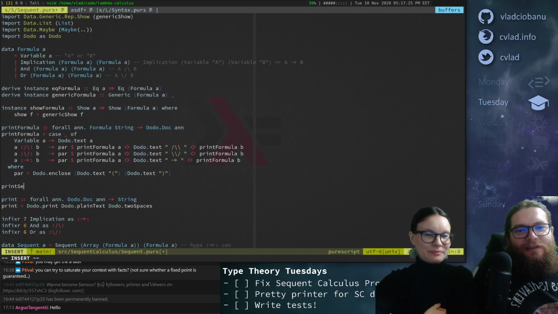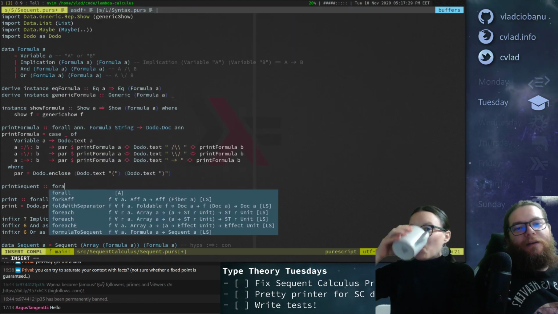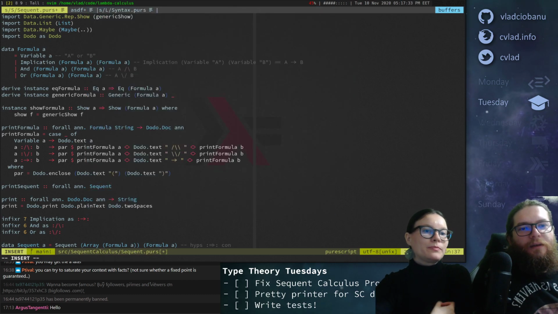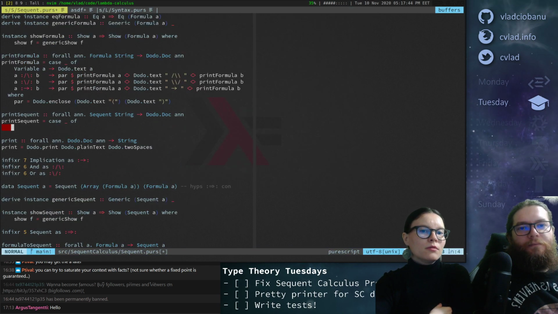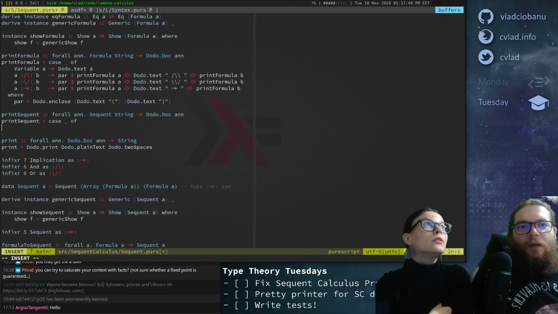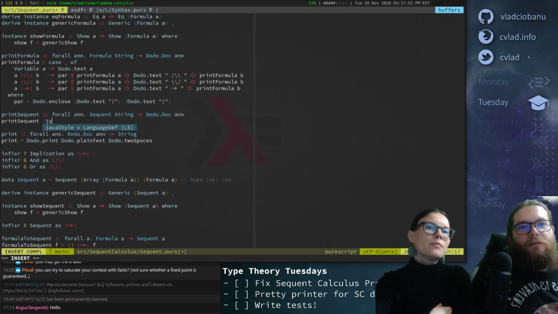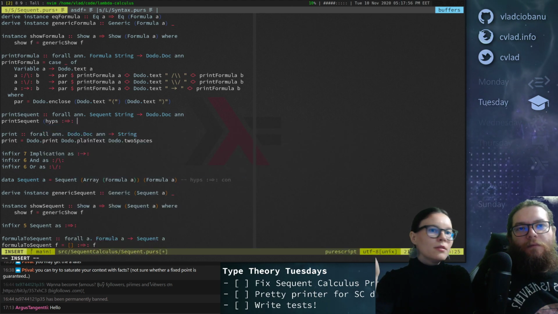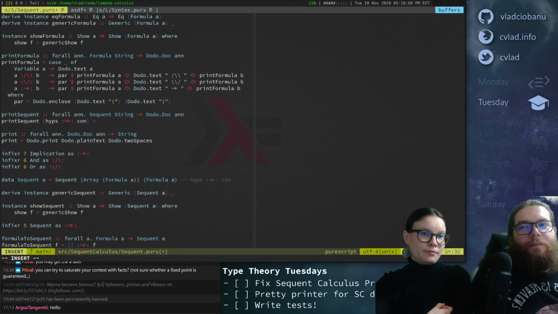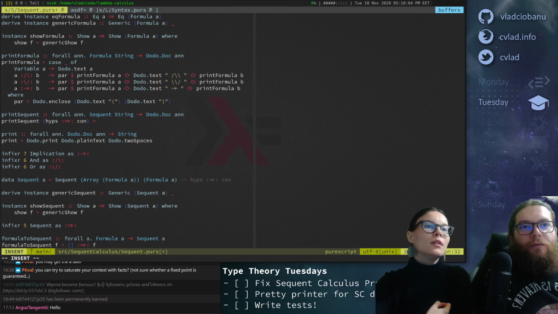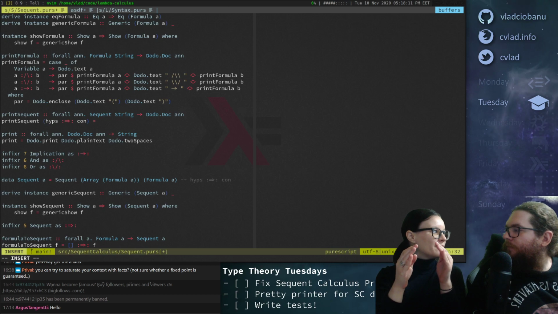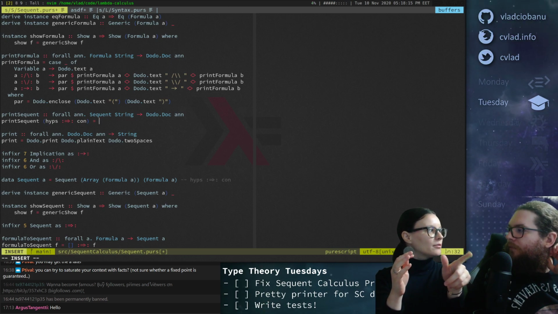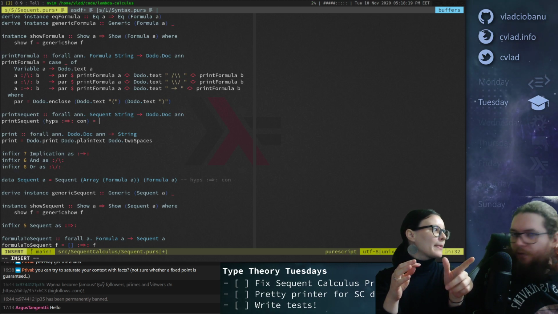Print sequent. So we need, again, for all an sequent of string, right? Sequent of string goes to string. We can pattern match here, the same thing. You just put map over the hypothesis, print formula over the hypothesis. Do we parenthesize it? No, right? It doesn't, because it's a single one. So the idea is you print formula on each hypothesis, then put a comma between them, and then put the special symbol.